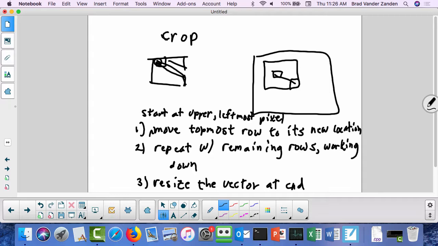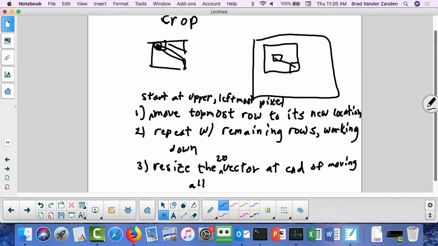Yes? You said resize the vector at the end. Did you mean just at the end of moving the pixels? Yes, at the very end. Okay, so resize the 2D vector at the end of moving all pixels. Because if you do it at any other time, you can lose part of the image before it's been moved. Okay? Other questions about that? Okay.